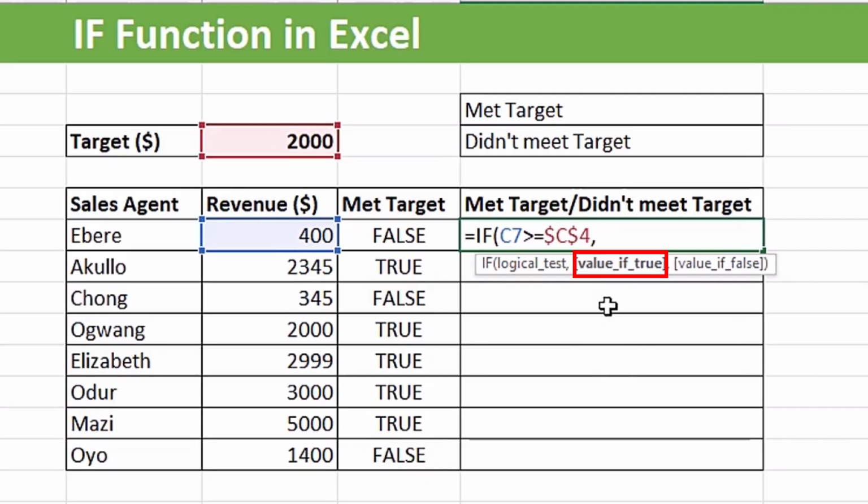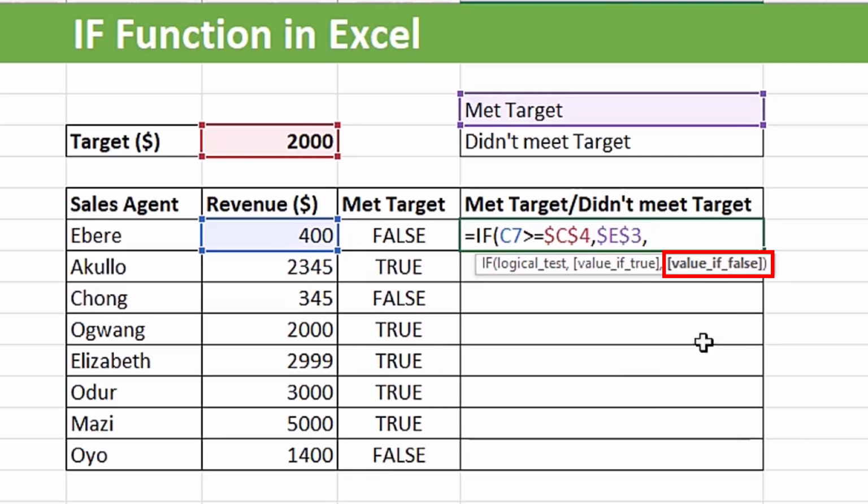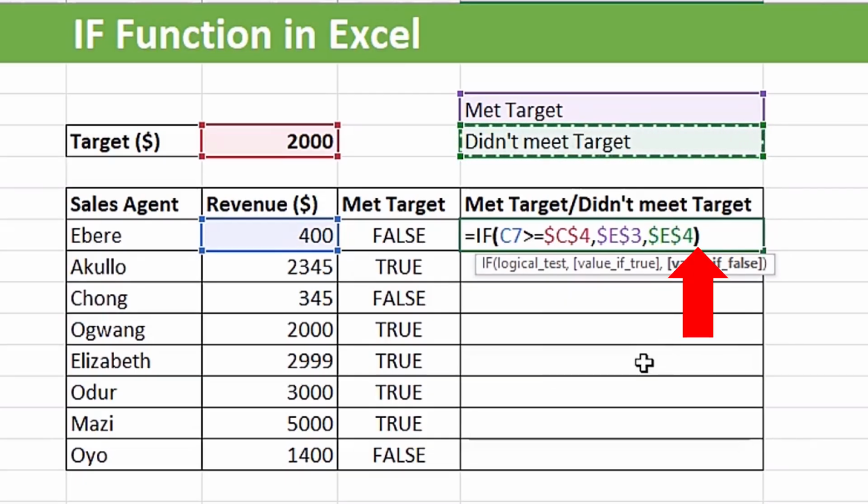If the logical test comes out true, we want the if function to deliver for us met target. So I'm going to click on met target. Again, since I'm going to copy my formula down, I'm going to lock it using the F4 key. Now comma to go to the value if false argument. In case the logical test comes out false, we want the if function to deliver for us didn't meet target. So on the value if false argument, I'm going to click on didn't meet target. Again F4 to lock it. So I'm going to close my bracket.